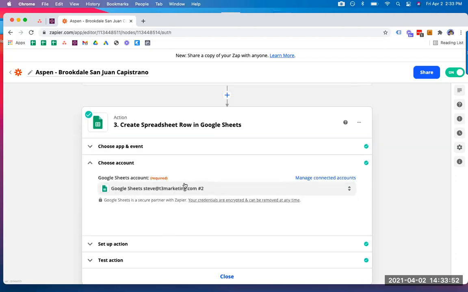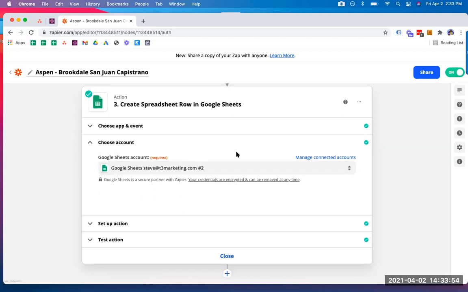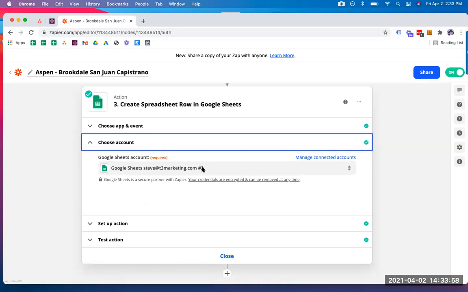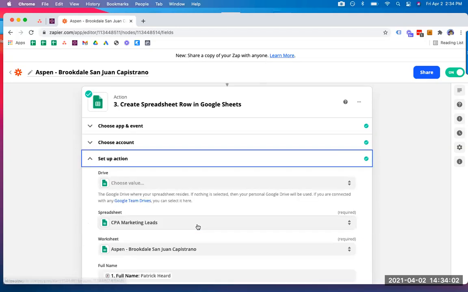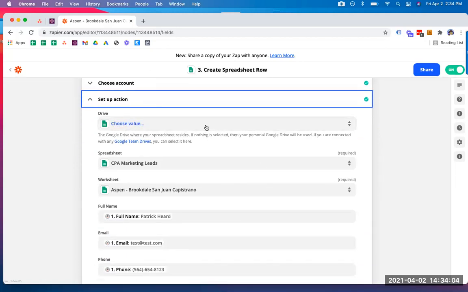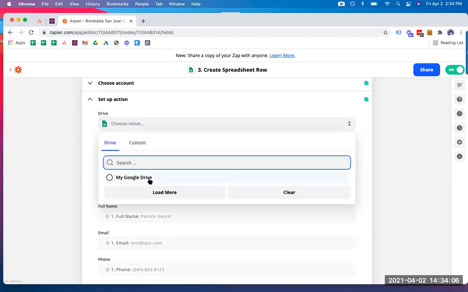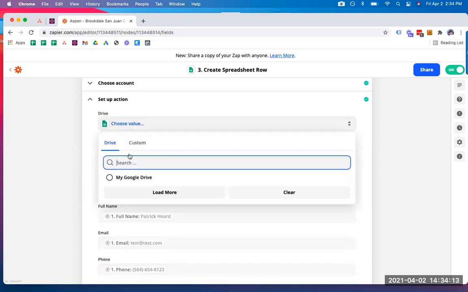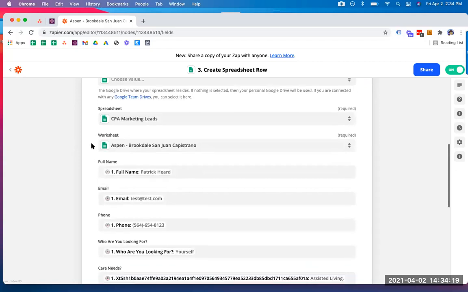Then you're going to select the proper Google Sheet connection. Again, this is through the proper account. Make sure that you're using the correct account when you're selecting this. And then you want to set up the action, which in the drive, you'll select My Google Drive, and you'll notice next time you go back into the Zap, once it's created, that for whatever reason, this always has choose value showing instead of the drive that you initially selected when creating the Zap. You can disregard it. It does not affect the Zap.